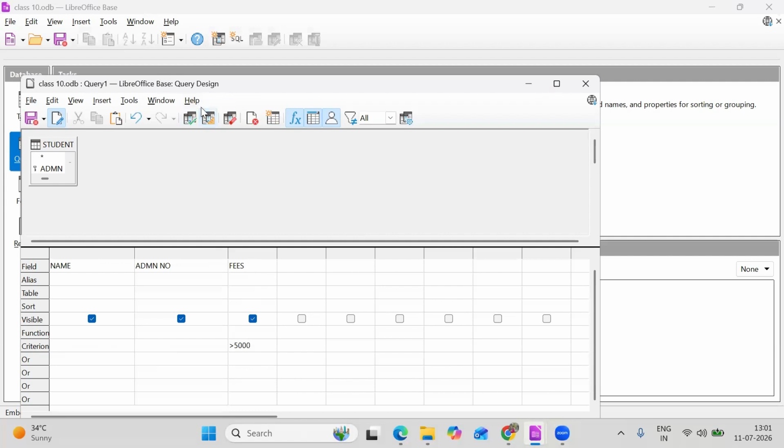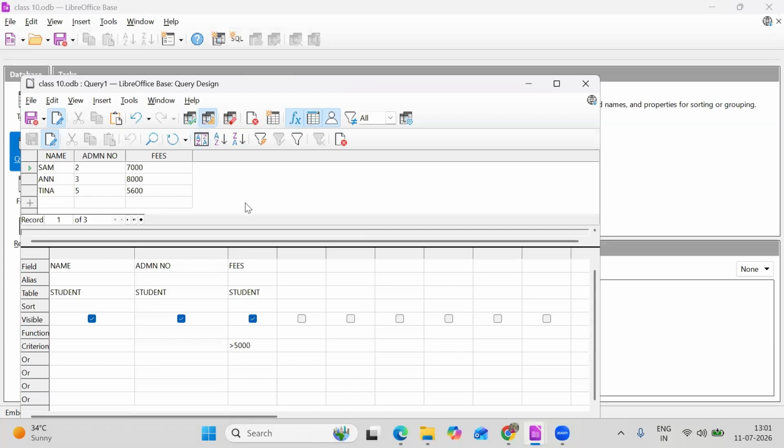Now to run the query, we will press the shortcut key F5 or we will click on this run query button here. So it is giving you the output out of the 5 records. The 3 records were having fees less than 5,000. So we can give any kind of query like this in the table.